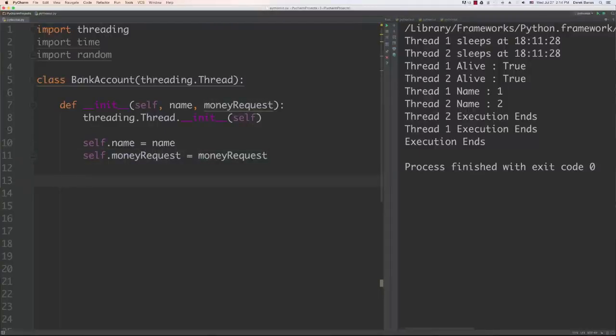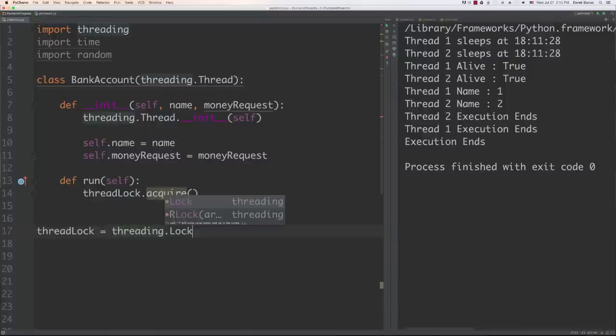So that's initialized. So now inside of run, what are we going to do? We're going to define run. First thing we want to do is get a lock to keep other threads from being able to access our account. So to do so, call thread lock and acquire. And this guy is actually going to be created down in the main thread. So I'll go thread lock is equal to threading lock.